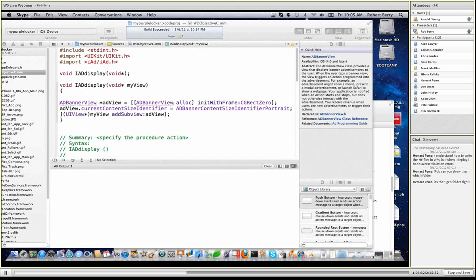Chris asked, so you can run Windows on the Mac to do iOS? Yes, that's what I do every day. That's how I do everything.